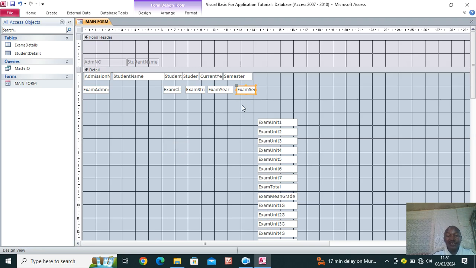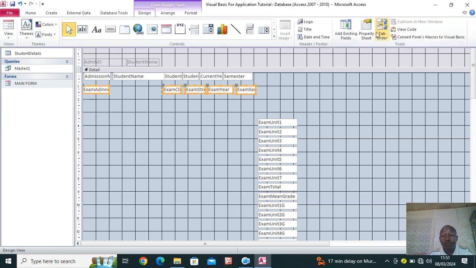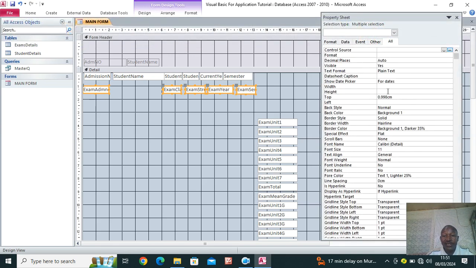Mark that. The next thing, as I said earlier, I need to hide these ones. They are just here for equation. Later on when I will be coding in VBA, you will see the relationship why I have brought them here. So the next thing here is to bring the property sheet. Go to design, property sheet. Here it is. There is this option, visible. Here, choose no. It should not be visible. Choose no, then save your stuff.